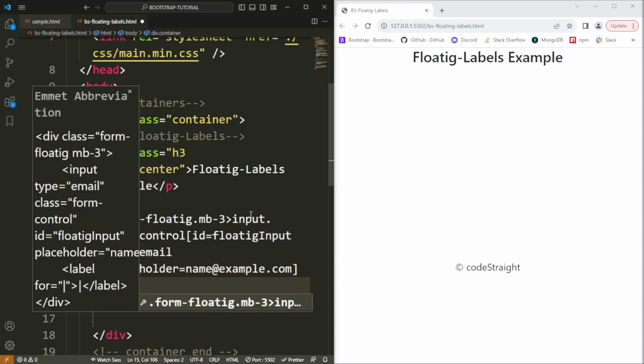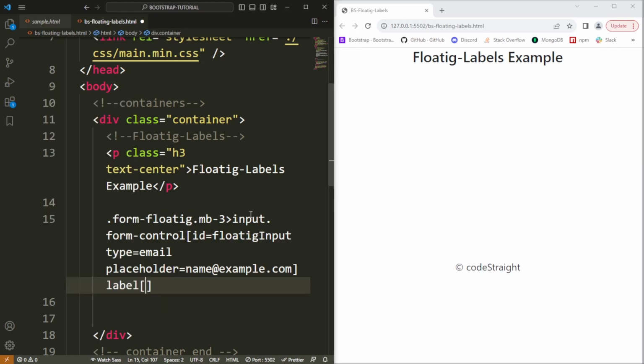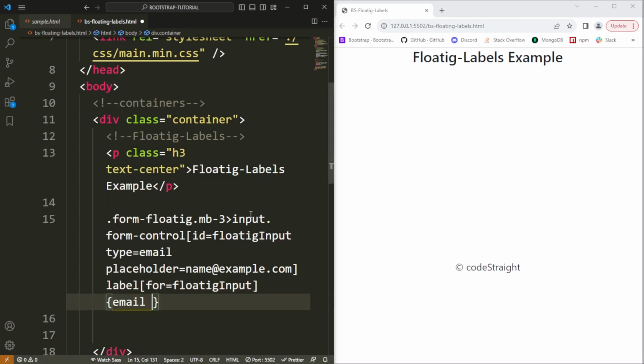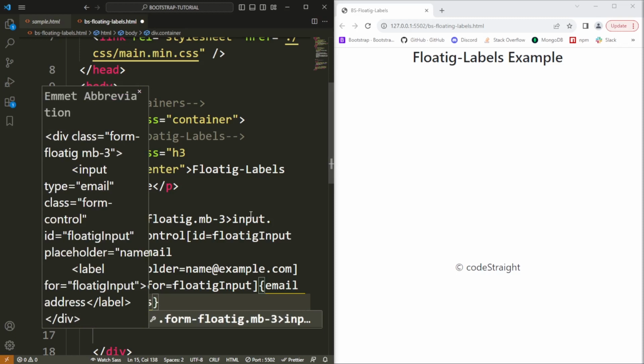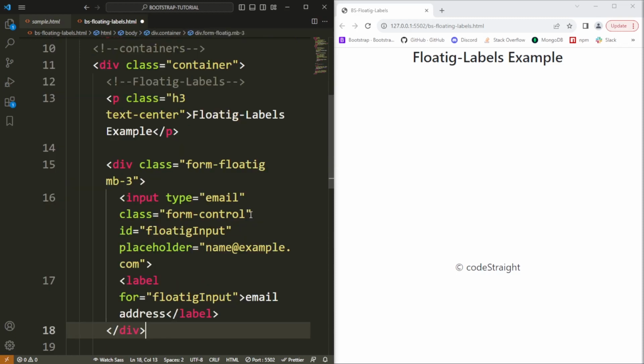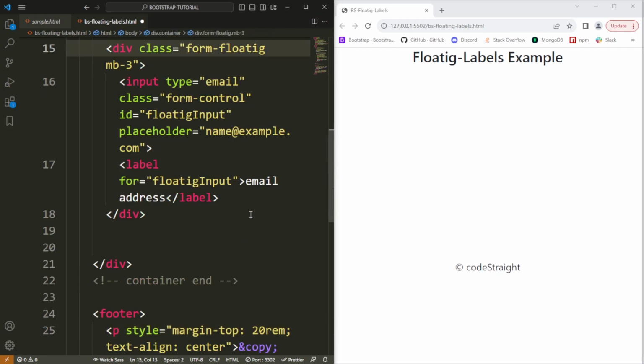That's great, and I'm also going to add a label here, with an attribute for. Let's copy the value of id and paste it as the value of the for attribute for our label tag. Then I'm going to add some content, say email address. Alright, and hit enter. That's what we get.